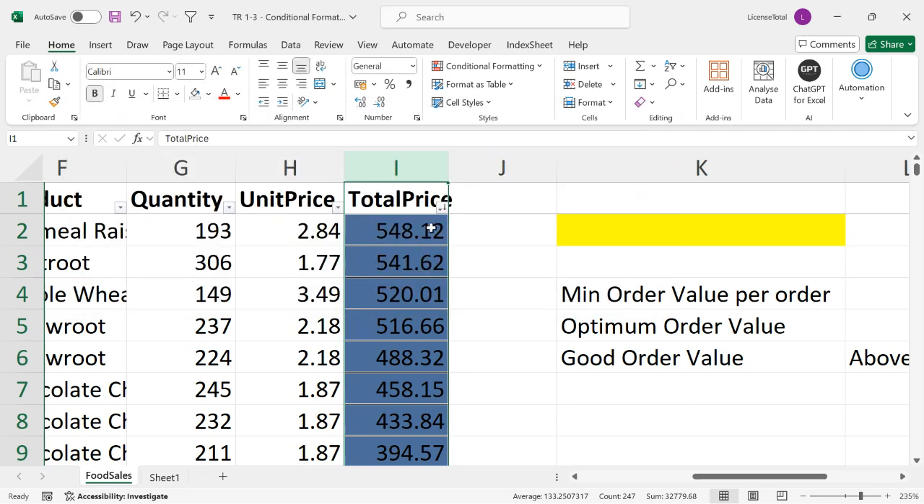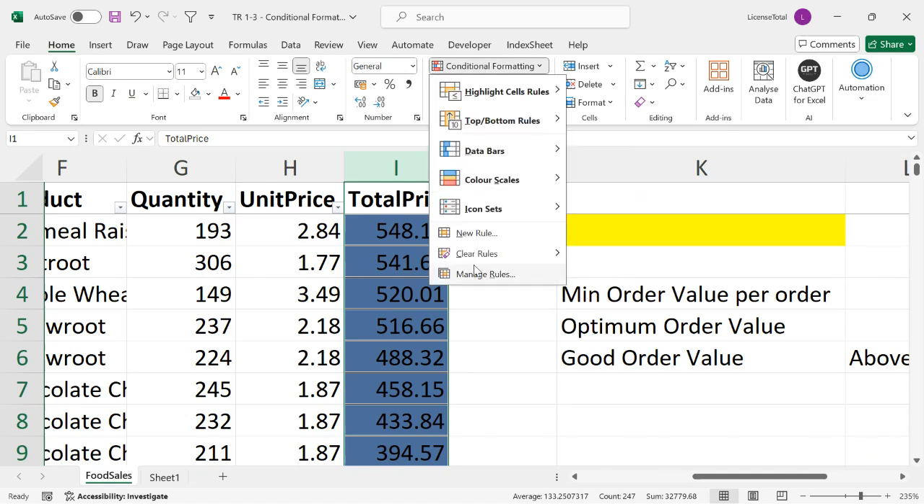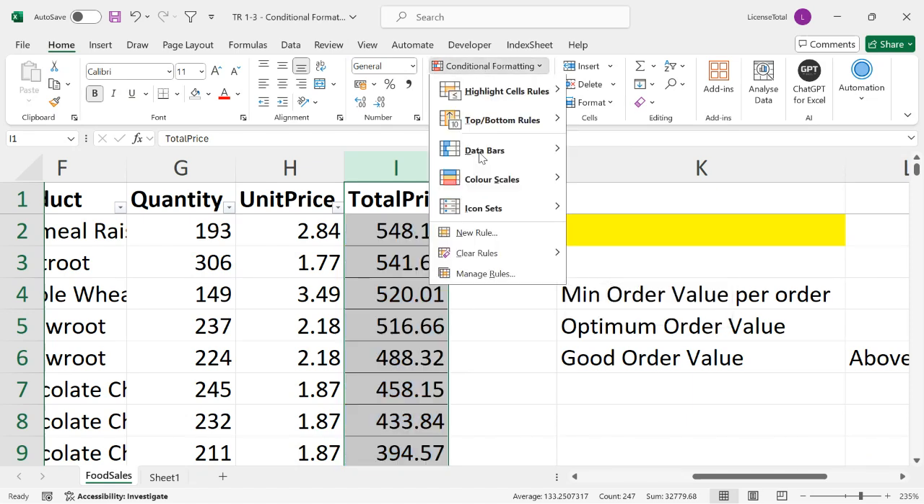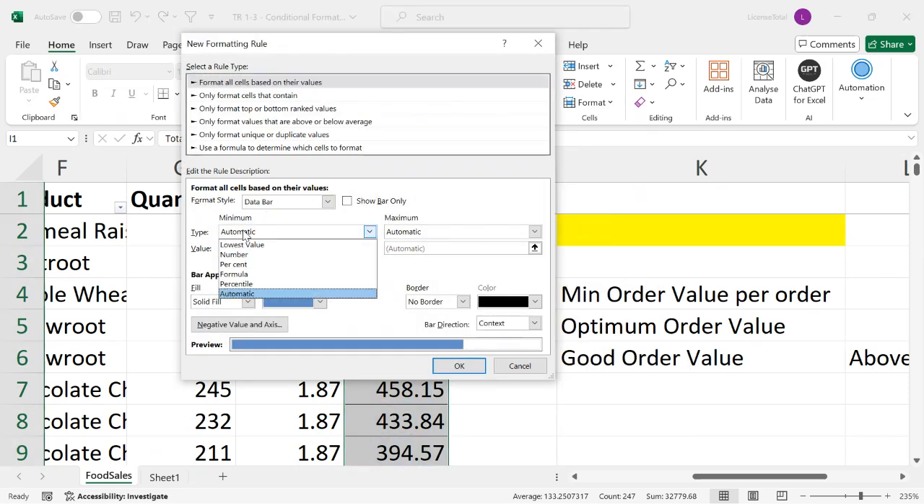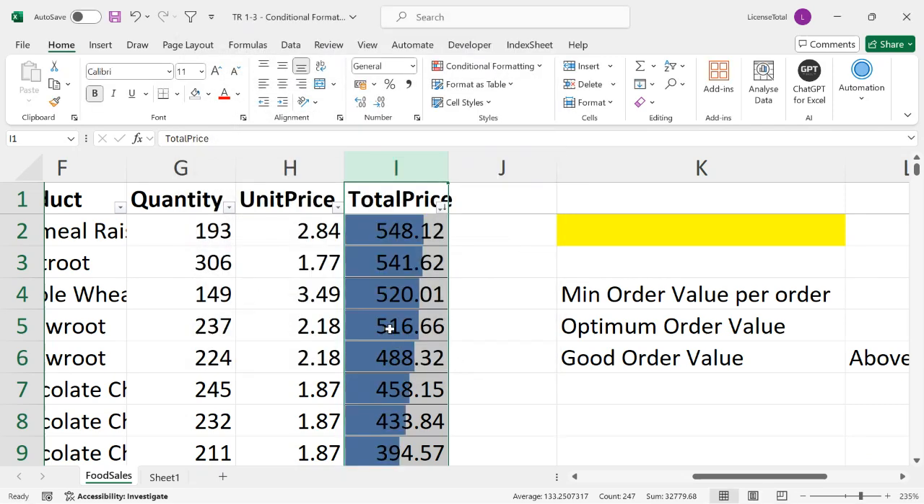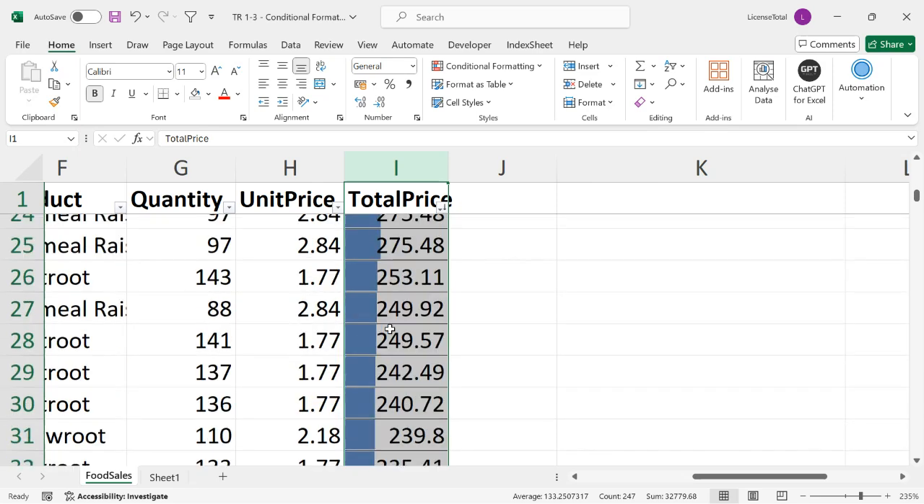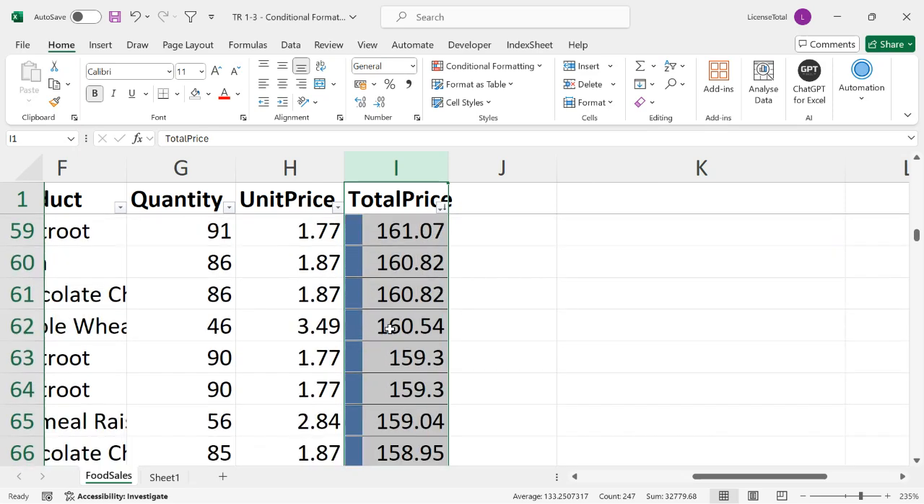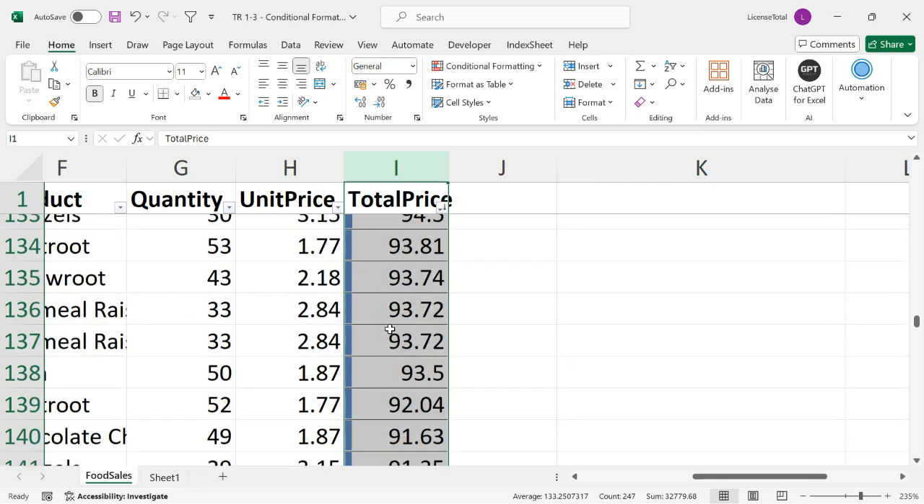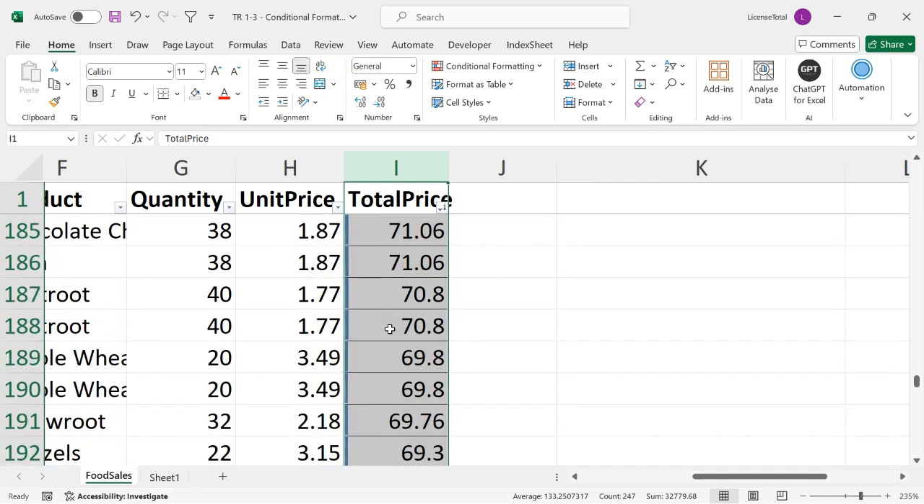Let us do this again. Data bars, more rules, and here in the minimum, I'll change this automatic to number. Maximum, I'll change automatic to number, and inside the value box, I'll put 50 here and 700 here. Okay, so value 50 will have the smallest data bar. And those values which are less than 50 will not have a data bar at all.